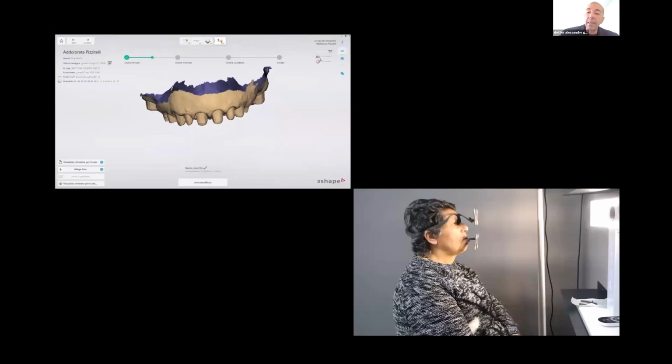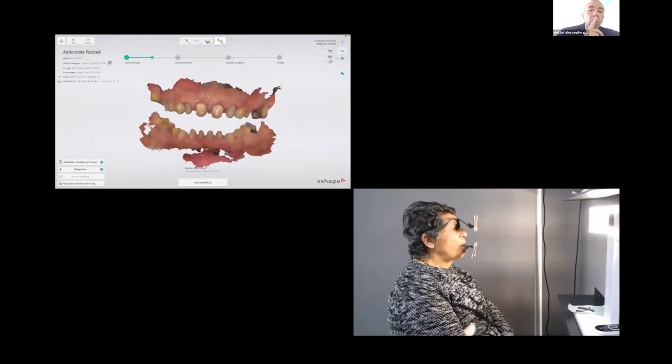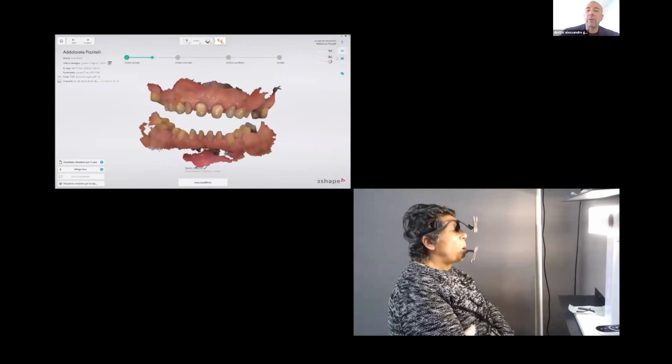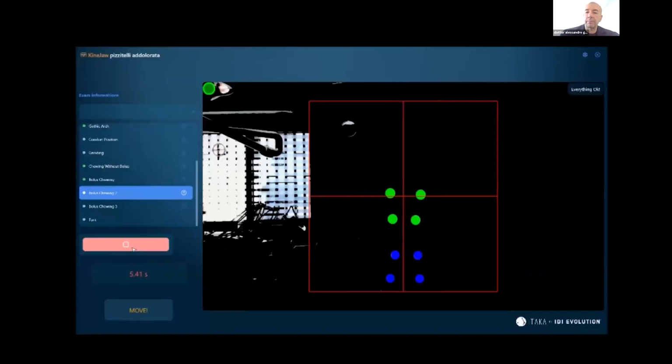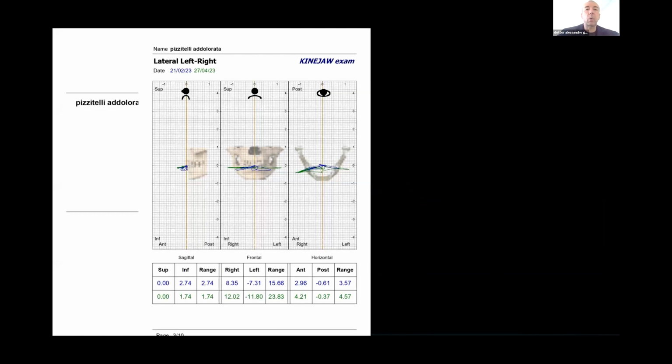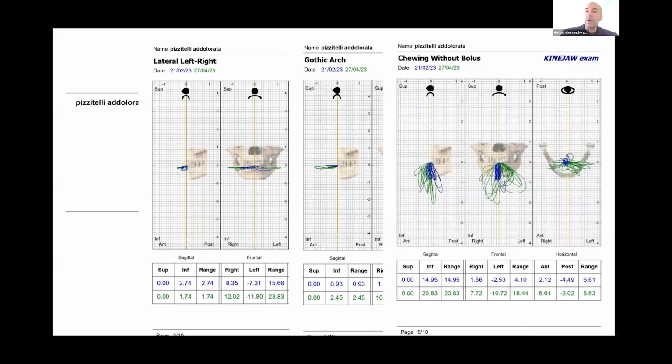So we scan, and then we make another Ithaca, and we will see how the movement, the dynamic of the patient was before and after. Also, you see that's how we see it on the computer, and we see the reports. This is wonderful. We can match. We can see the movement before and after. See, in blue was the first dynamic of the patient, and see now. Now she has a really physiologic dynamic.